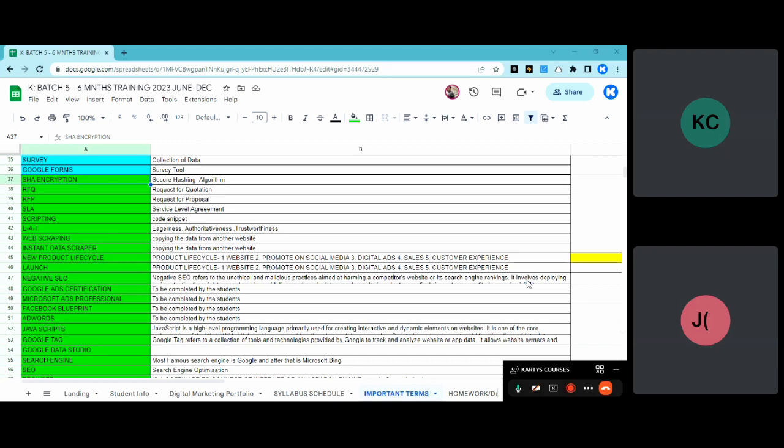Now, as we have completed all the other important terms in the previous classes, today we'll be starting with another important term, which is SHA encryption. So without any further ado, let's start the class. What is SHA encryption? SHA stands for Secure Hashing Algorithm, right? Now, what is Secure Hashing Algorithm?